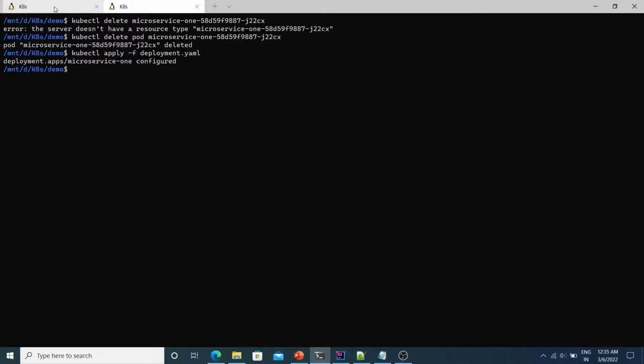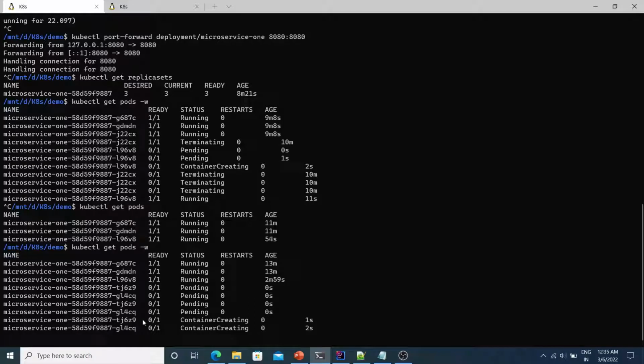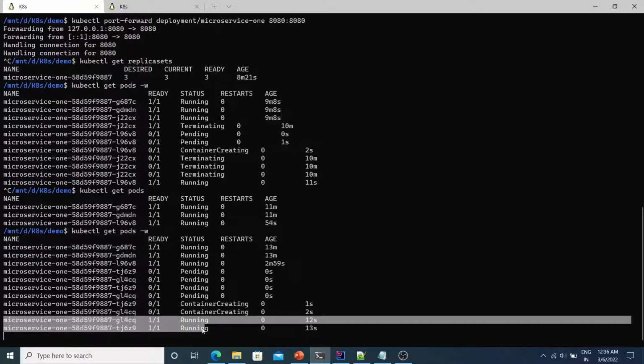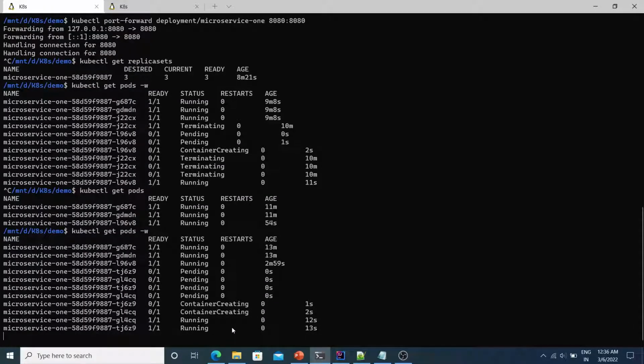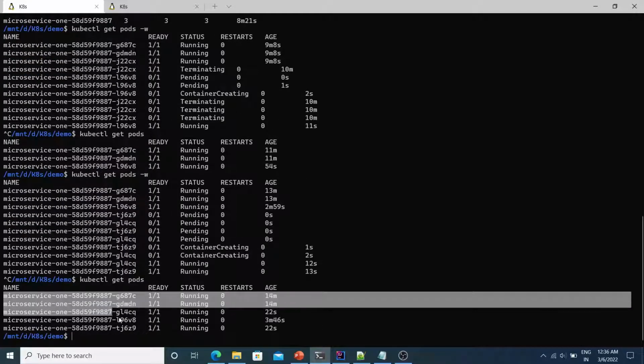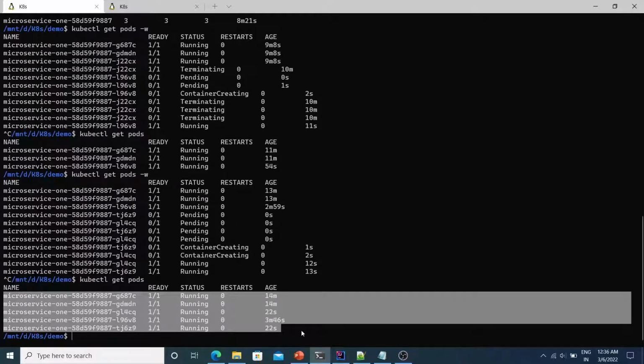So it's configured. As you see here, it's trying to add 2 more pods, because earlier there were 3 running and now the desired state is 5, which means it needs to add 2 more pods, which it did. Now there are 5 pods in a running state. So if we remove that dash w, now we see that there are 5 pods in the running state.